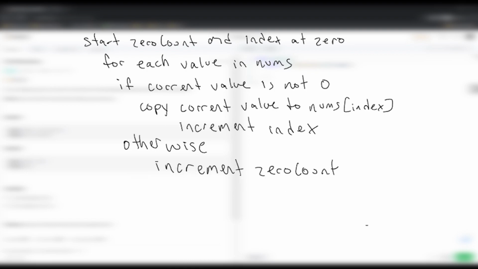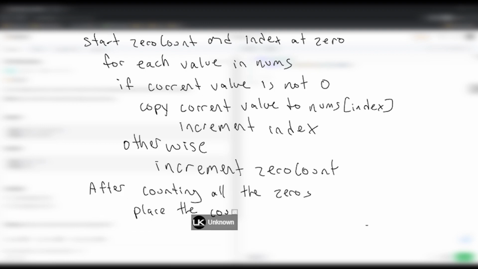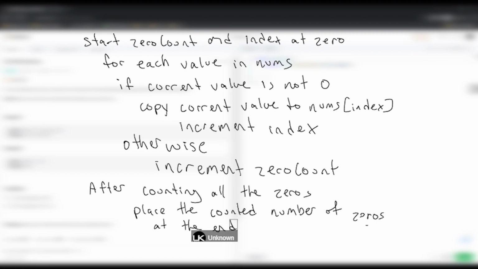So either if the value is not equal to 0, then we'll replace the value at the next index and increment the index. Otherwise, we'll have a 0 on our hands, and then we'll need to increment the amount of zeros that we found. After we've finished counting all the zeros, we want to place the counted number of zeros at the end of the array. And that will actually conclude the entire algorithm. It returns a void, so it doesn't do anything else. So this will modify our array in place and conform to the problem.